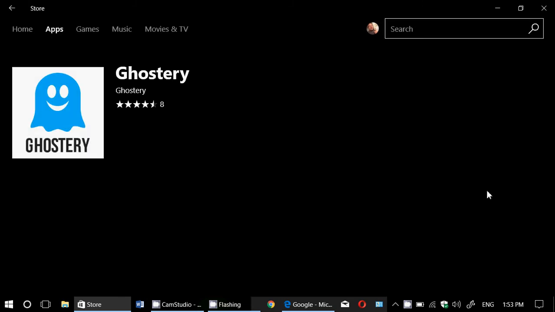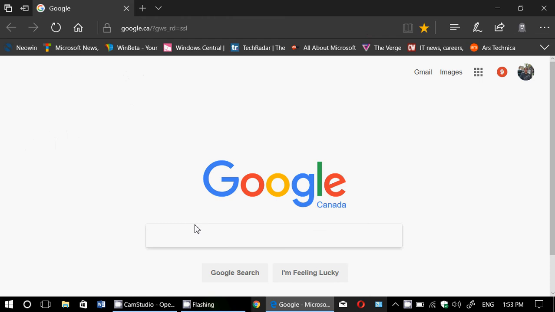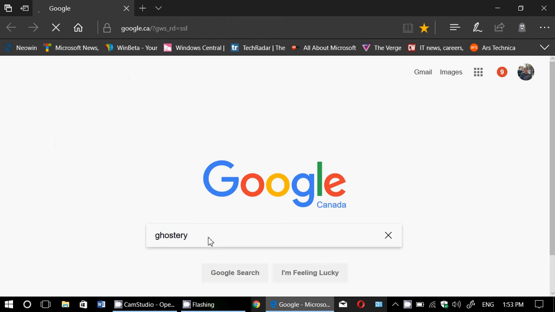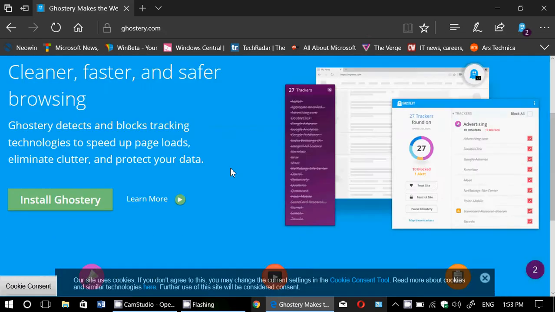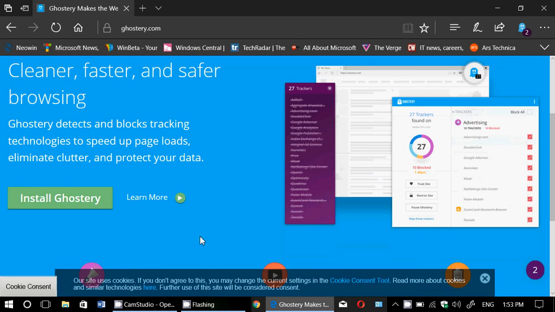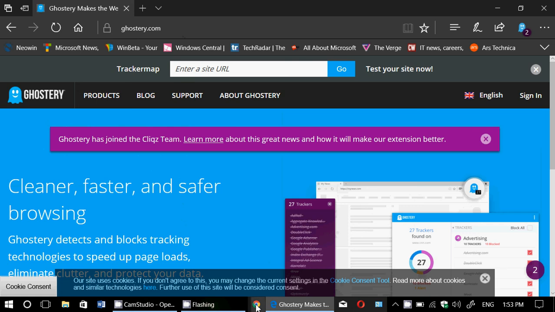If you are on another browser, you can of course go to the browser's main extension page. You can type Ghostery in Google, and of course you can go to the web page where you can download Ghostery for your browser. So you can click install Ghostery, and if you go with Google Chrome, for example, it's in the Chrome extension store. It's available for every browser, so check it out, ghostery.com.